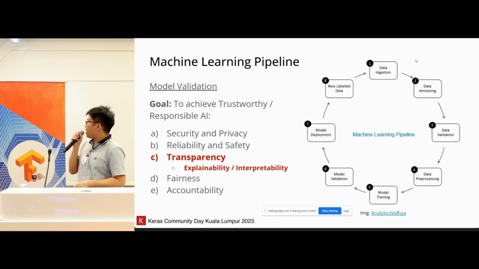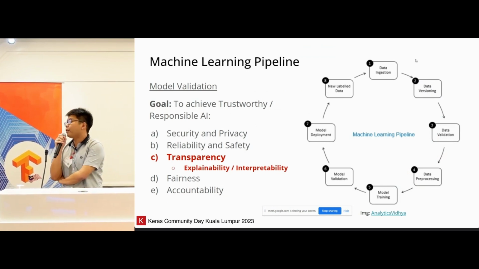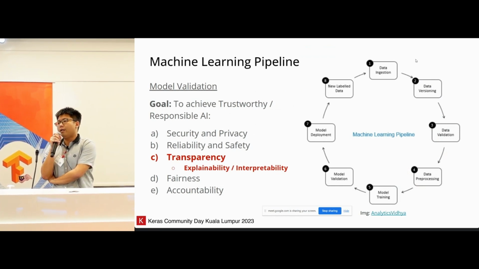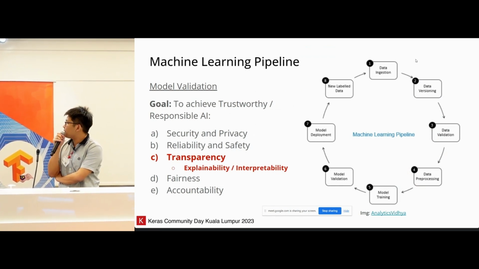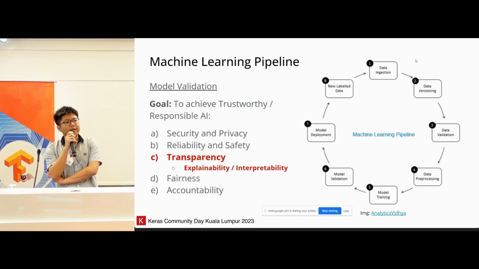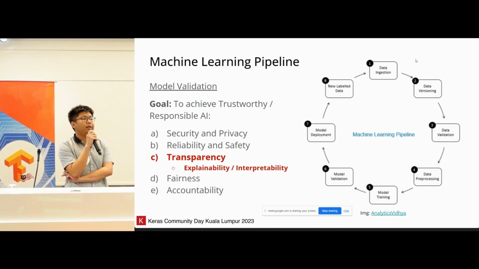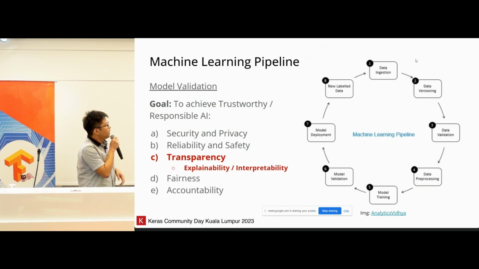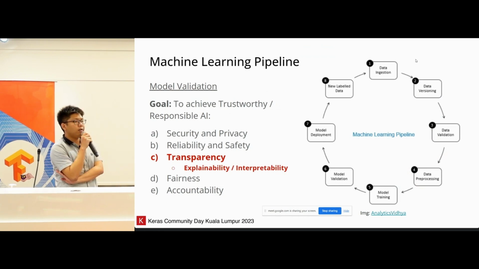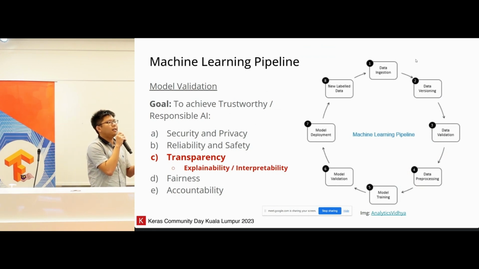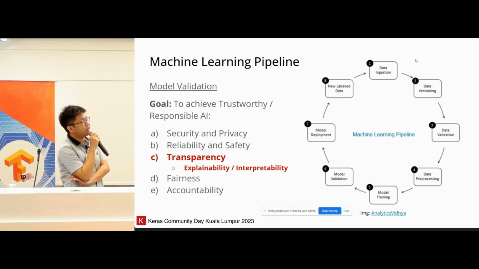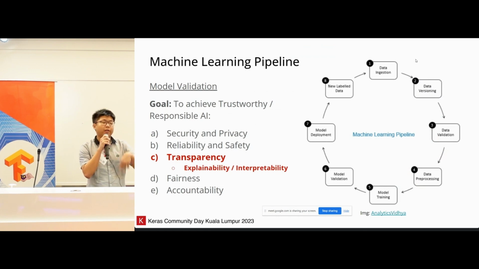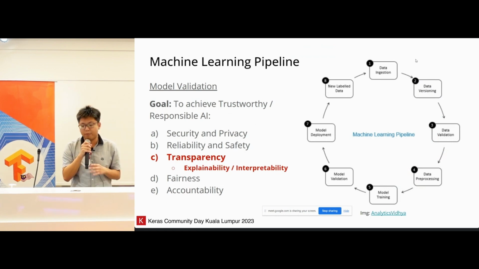Then you verify the quality of your data, whether it is good or bad, so you are doing data validation. Then you do pre-processing and train your models. This is quite standard. After you train your models, you need to validate them, because you want to know whether the model performs as you expected. Then you deploy your models, and after that you label new data again and repeat the process.